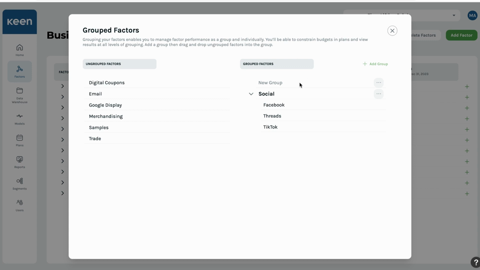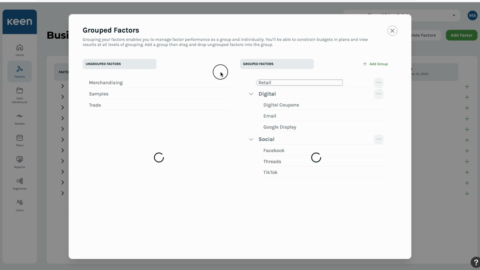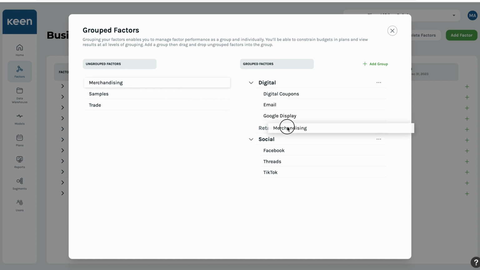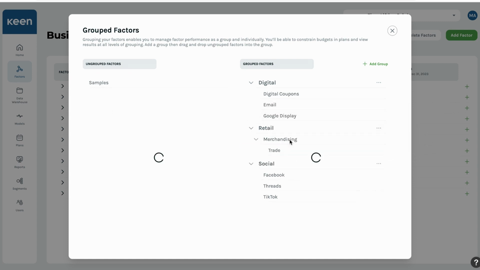I also think a digital tactic is useful here, where I like to see both digital coupons and Google Display and email. And then lastly, we're going to call this our retail tactics, where I could add both merchandising and trade. But in this case, samples isn't really a category that matters to me from a group perspective, so I'm going to leave that ungrouped. So you can see we can start to add these groupings so that we've got some clarity as we report on this on what collectively the group is doing.